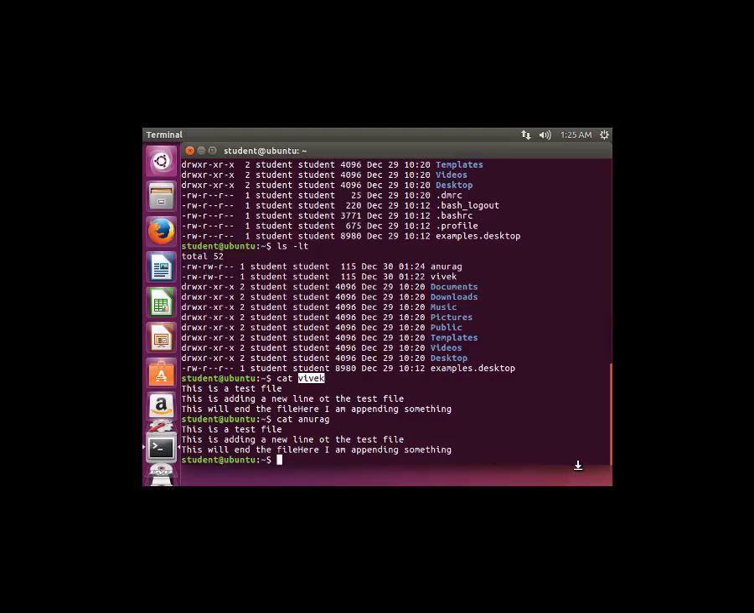So play around with these commands, guys. The more you play, the more you learn, the more confident you will feel. All right. So always remember a few things. Cat with a single greater than sign will override the file. Cat with a double greater than symbol will add to an existing file.